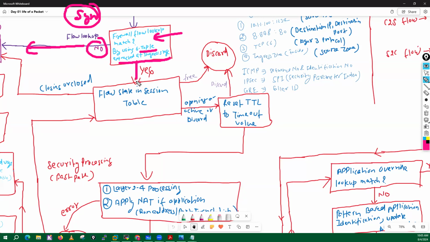If a flow is available, let's take an example: there is one session already available and it is doing the flow lookup for some type of existing connection. It's not a TCP SYN. So what it will do now is check the state of the session in the session table, because each and every session will also go through the session life cycle, and I'll cover that one as well.